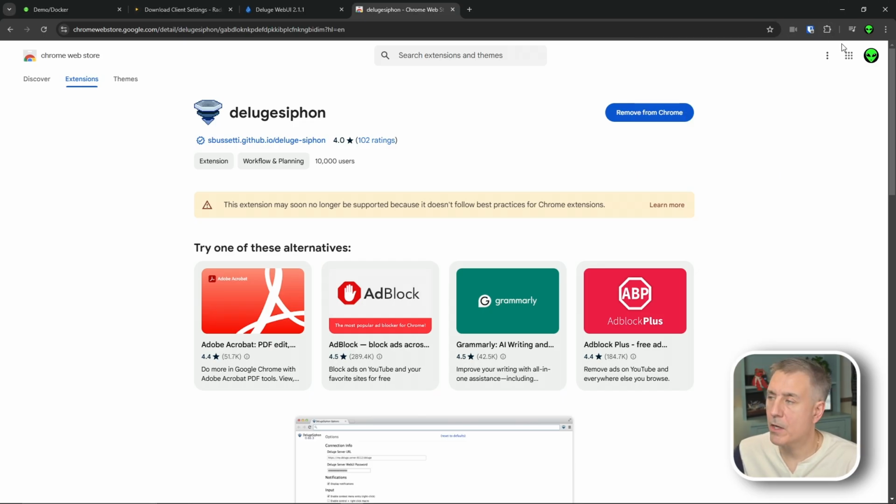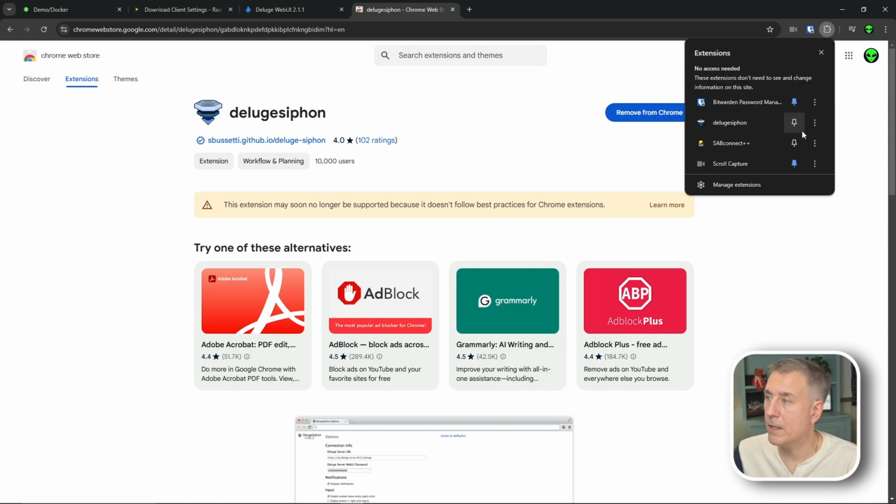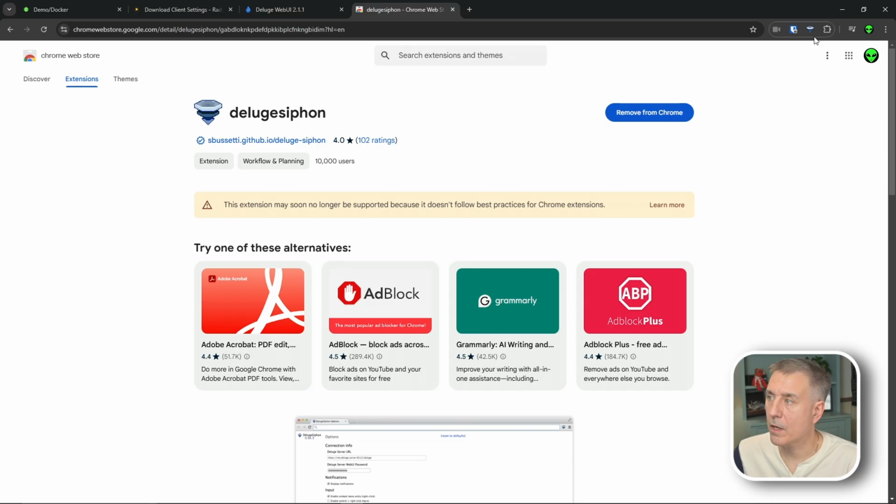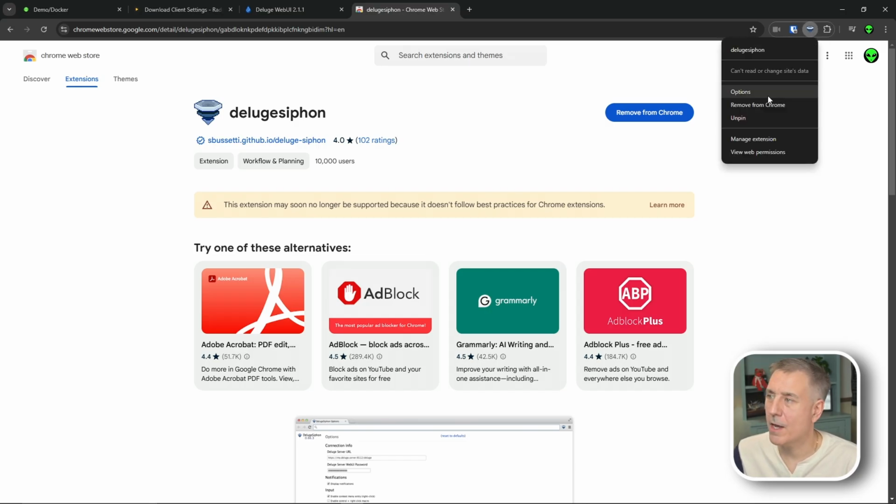If you're using a different browser, Firefox or something of that nature, they probably have it in their extension store as well. And as you probably noticed, this little puzzle piece here, it popped out, and then now it's gone. So let's click on that puzzle piece. We'll find the Delugesiphon. We'll pin it, so that way it stays out and we can see it all the time. Click off there. Find the Delugesiphon icon. We're going to right-click on it and go to Options.